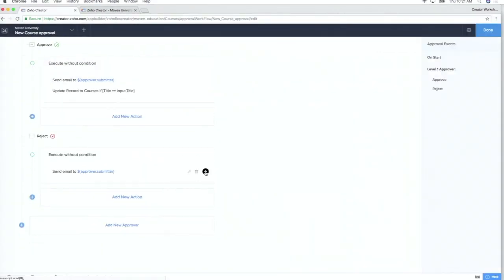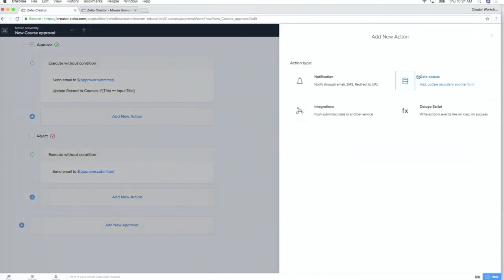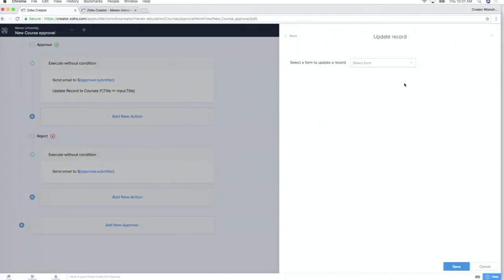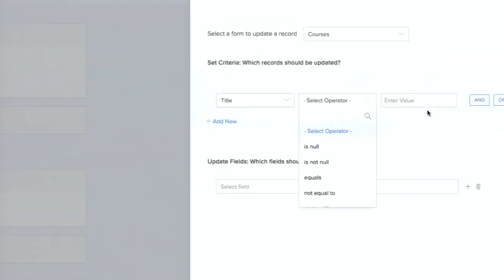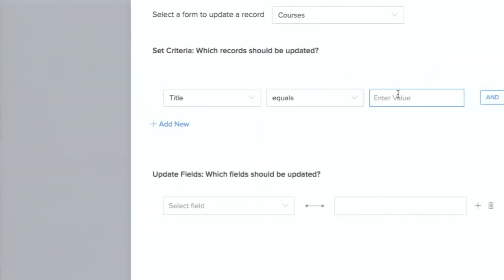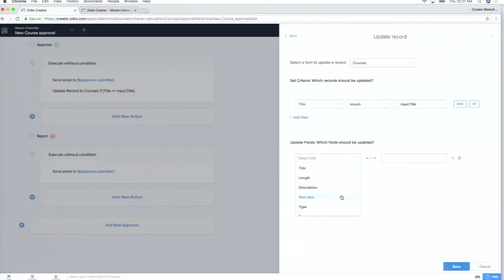I'm going to do a similar thing for the reject scenario. I'm going to add a new data access. I'm going to update the record, the same thing that we have been doing for the approved case. And then I pick the title equals input.title. So mark this approval status as rejected this time. So I'm going to save it.